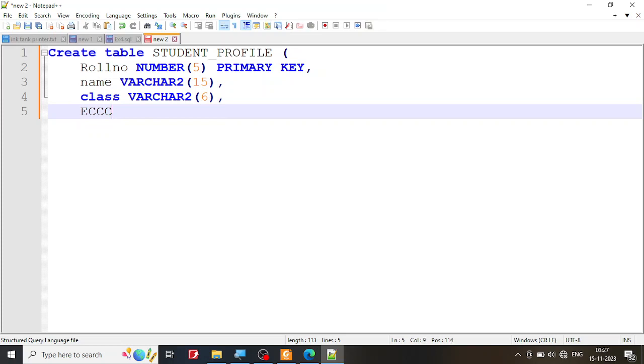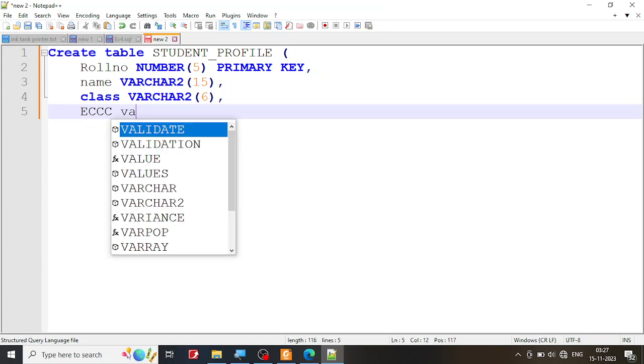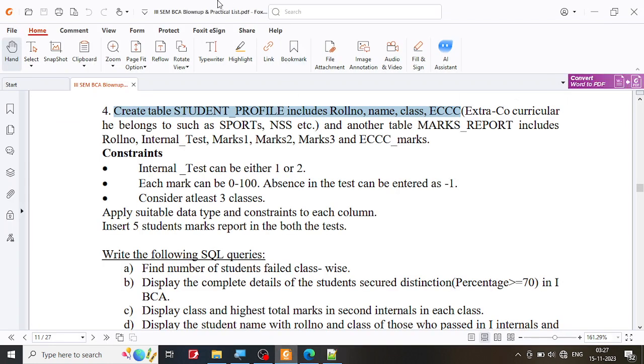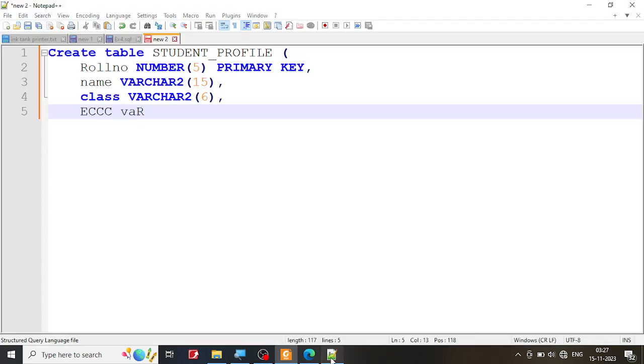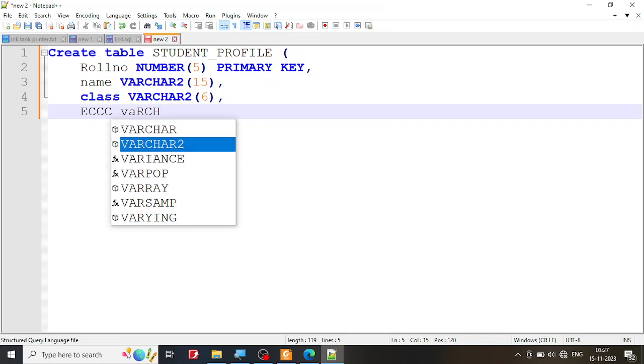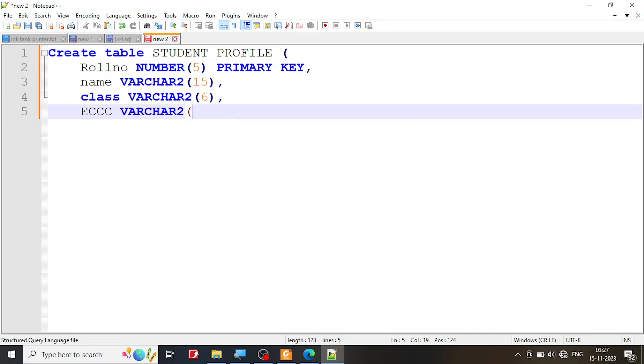ECCC is the next one, and what they have said over here is that for ECCC it can be either sports or NSS or something like that. Let's say 20 characters. I don't know, because there may be a lengthier one.